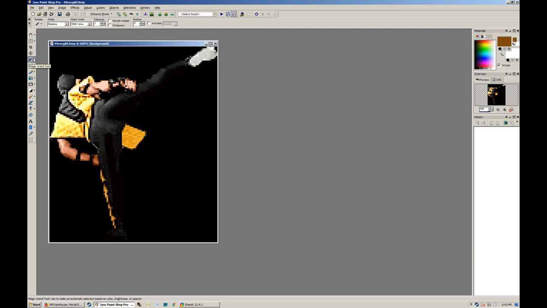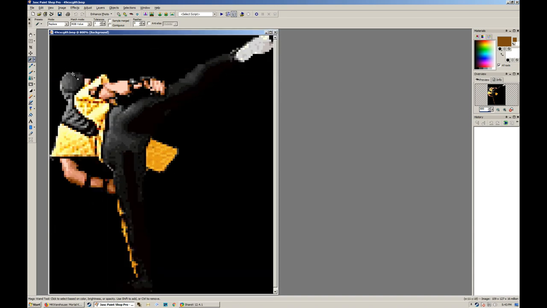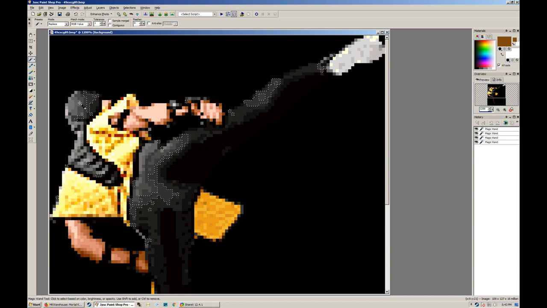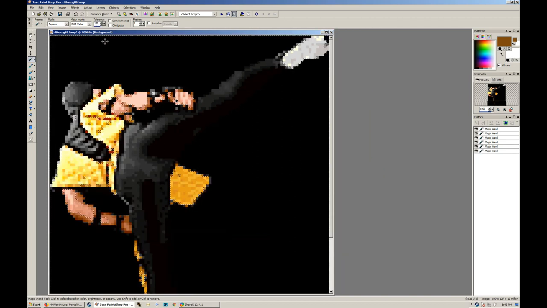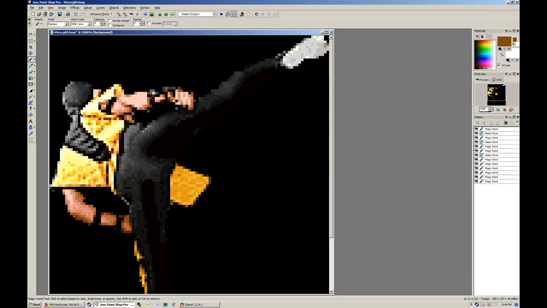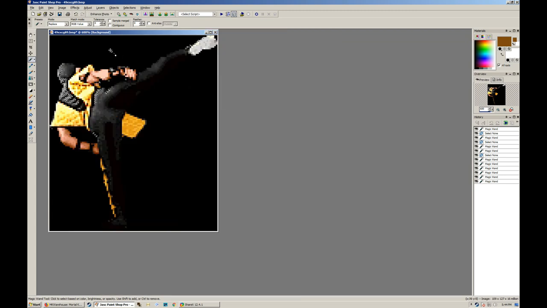Now this magic wand tool here allows me to select specific colors, and its tolerance can be changed. The higher the number, the more colors it gets. The less, it gets the exact same color. Contiguous means the colors have to be next to each other. So if I click here, it'll only select this gray. If I deselect contiguous and I select that color again, it selects all the colors in this image that match.